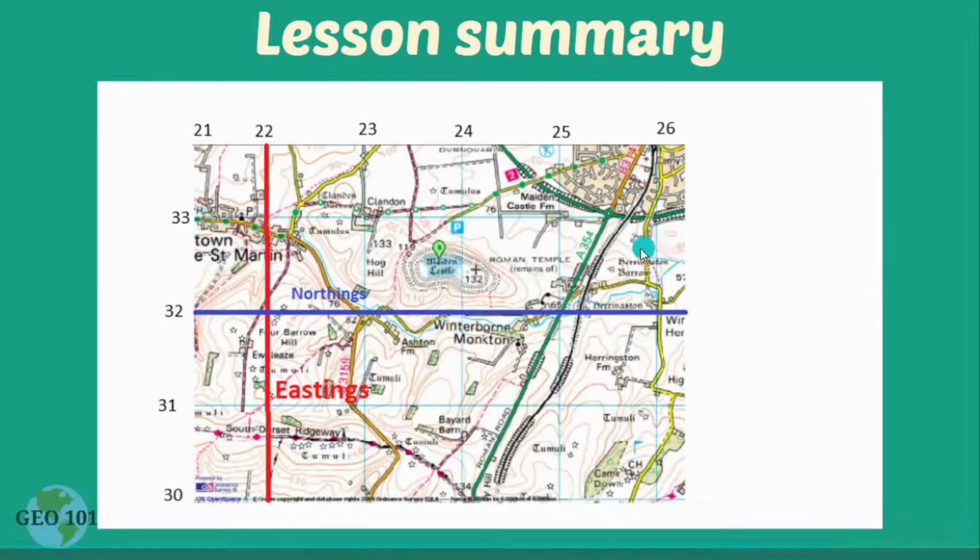Right? So if we had to find a 4-figure grid reference for this green dot here, we would first identify the square that the green dot is in, and then we have to get the easting first. Remember, we always get the easting first and then the northing after. We give the eastings number that is to the left of the place that we're trying to locate. So the eastings number that is to the left here is 23, and then the northing is 32. The answer here for this green dot would be 23, 32.